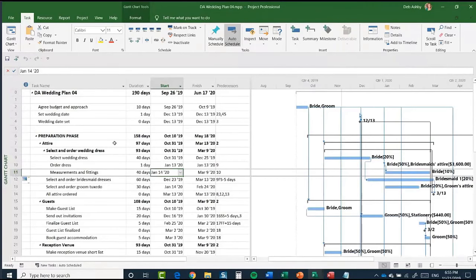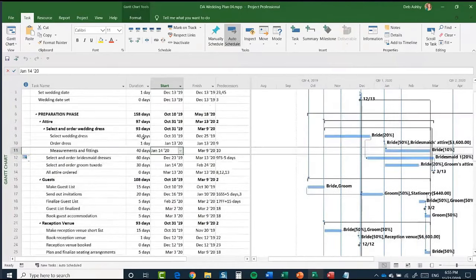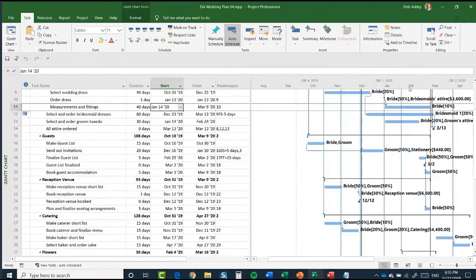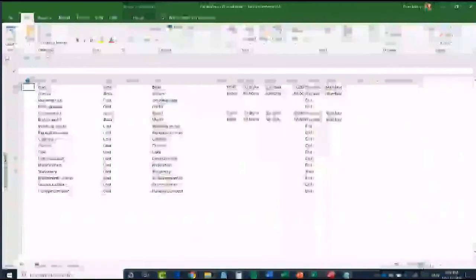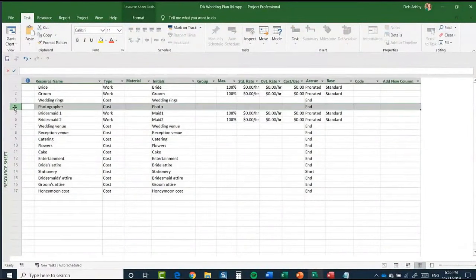So there's a couple of differences here. I've been through and I've filled out a few more of these dates. And you'll also see that I've added a lot more resources to this particular project. Now I'm going to jump straight across to the resource sheet. So remember again, the last icon here in the status bar says resource sheet. And you can see I've added a whole host of different resources. So I think we got up to photographer in our last example. I've added the rest of these in.